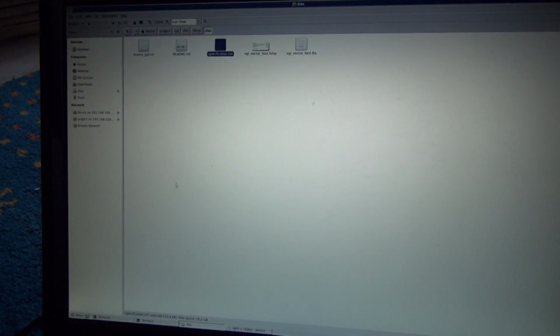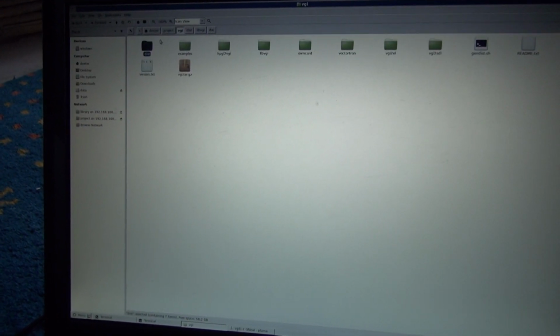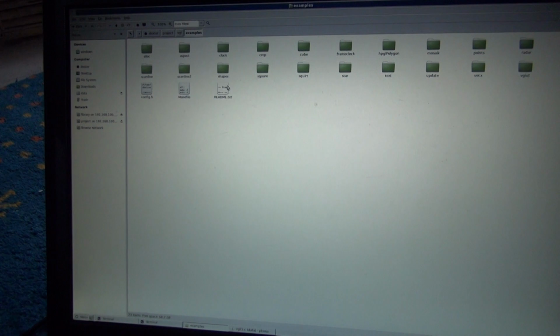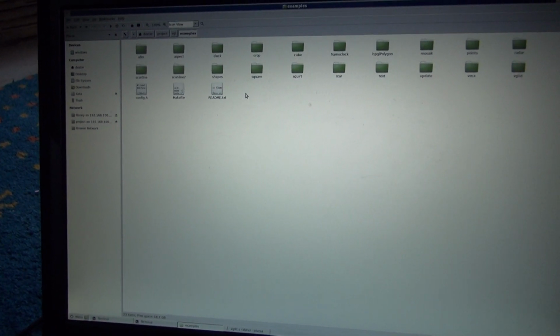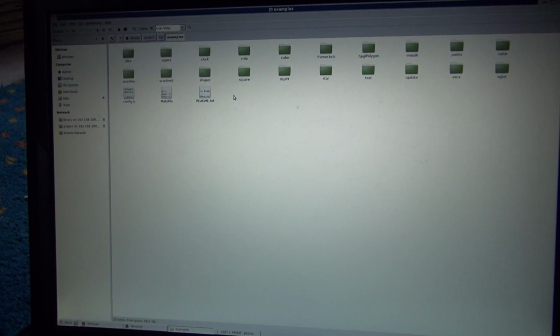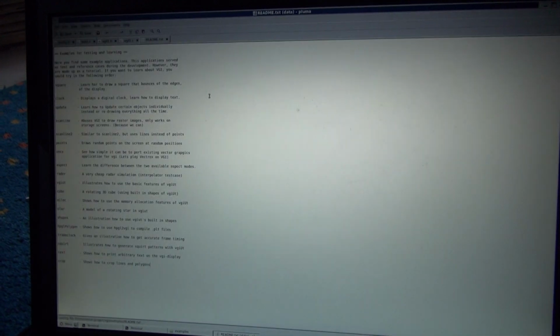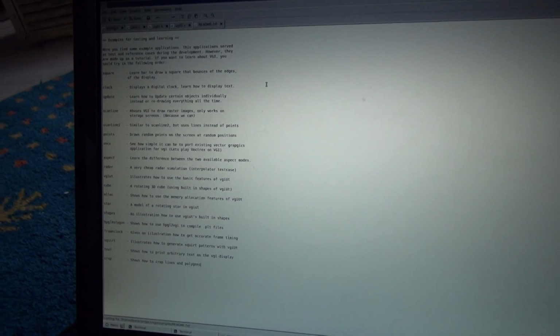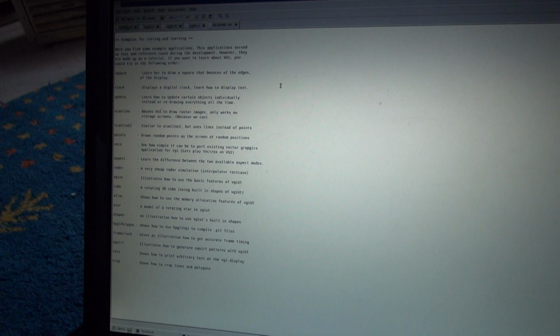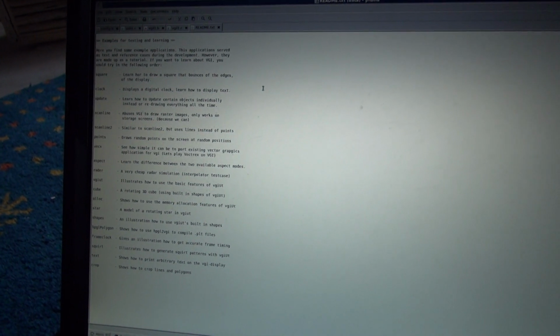So there are lots of examples I can show you here, and we will take a look at some. That should make it easy for you to integrate stuff and to learn how to use the VGI.